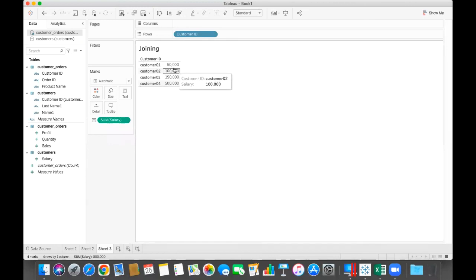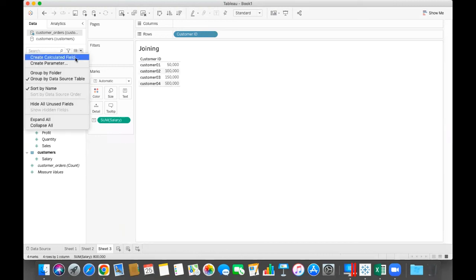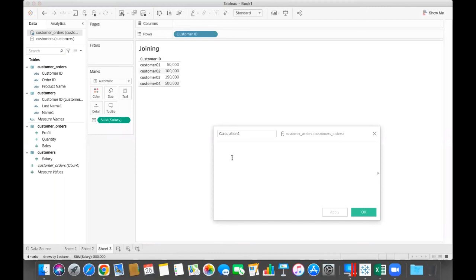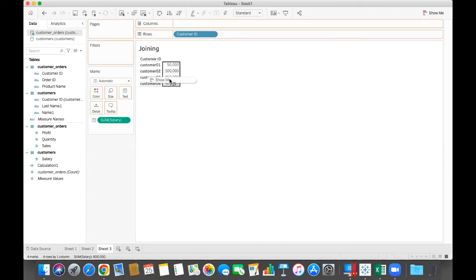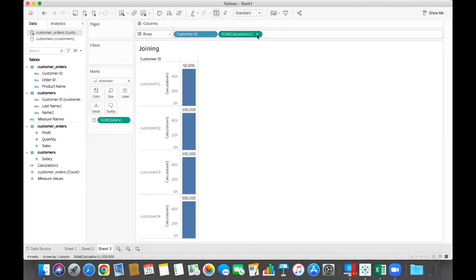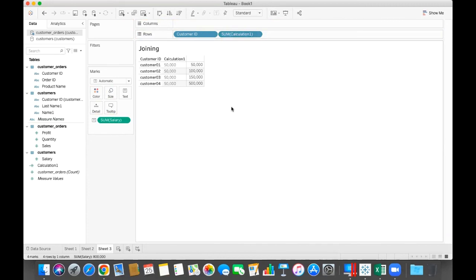So we need to solve this issue. We need to get 50,000 with respect to every customer. To solve this, we need to use the fixed LOD: fixed customer ID and minimum salary, right? Apply. Okay. If you take this row, right, make it discrete, so you will see 50,000, which is the right one. So you can remove this, right?